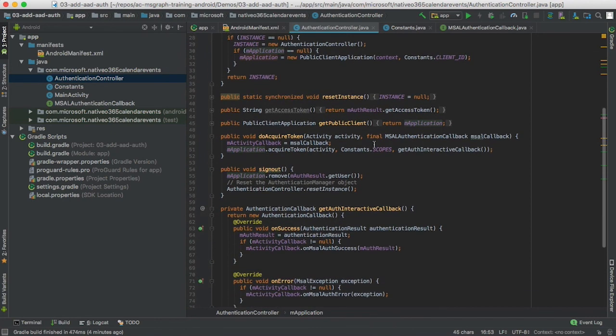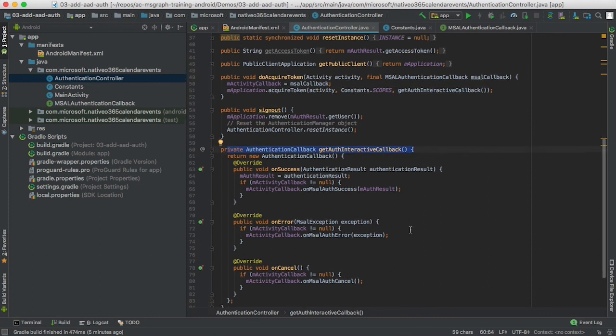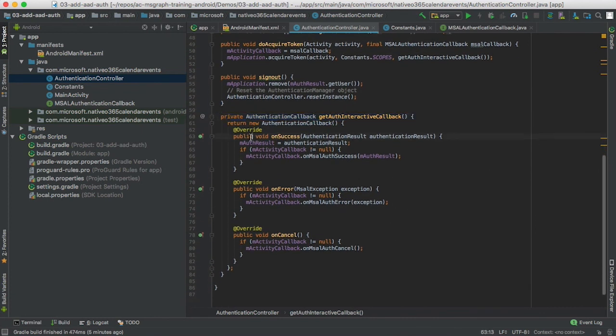Now, the interesting part down here is when we get into acquiring a token. Here you can see I'm passing in that callback that I've defined earlier, and I'm going to say, here's the callback. Then I'm going to specify right here to go acquire the token, passing in the current activity, which is the main activity that we're going to use, the scopes of permissions we want, and I'm also going to call this function called getting an interactive callback. And what this is going to do is implement a couple of different methods.